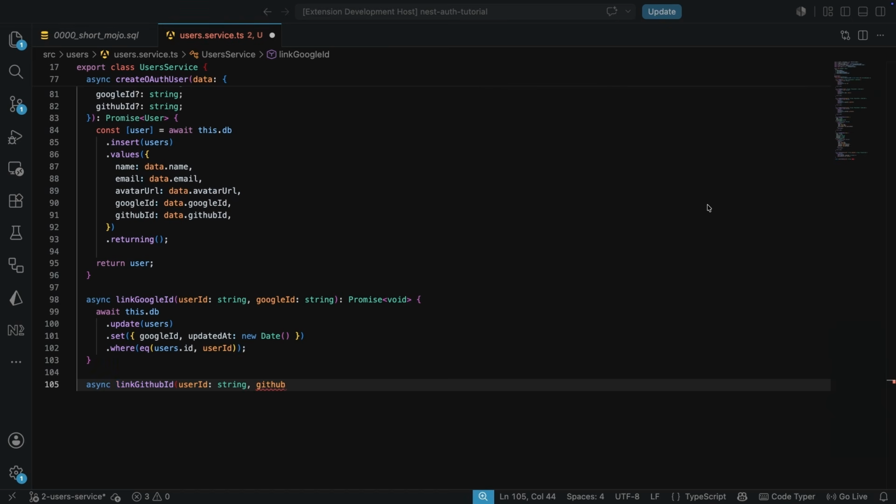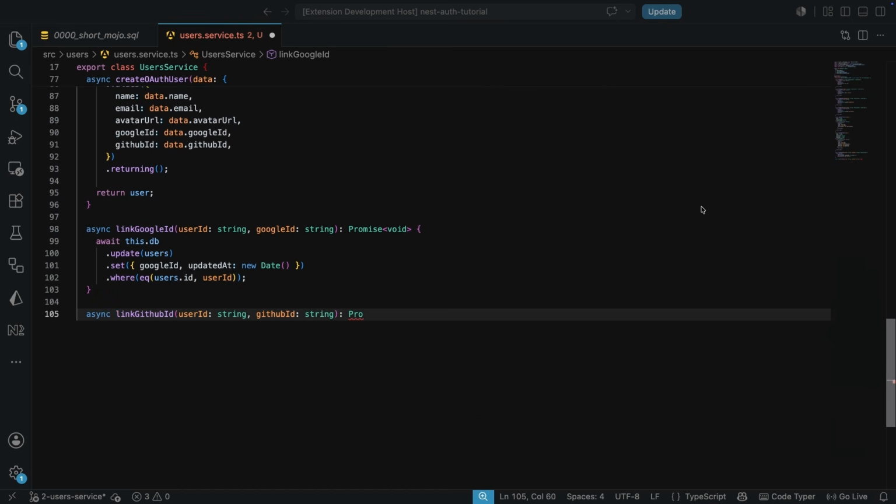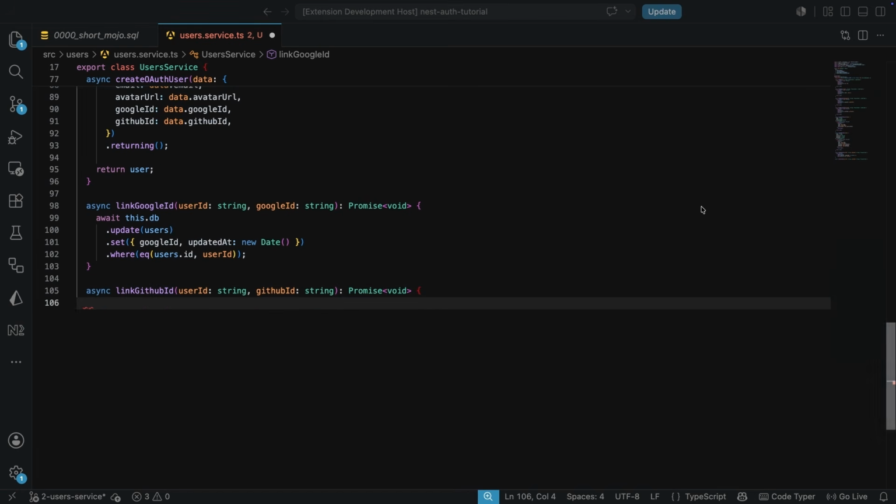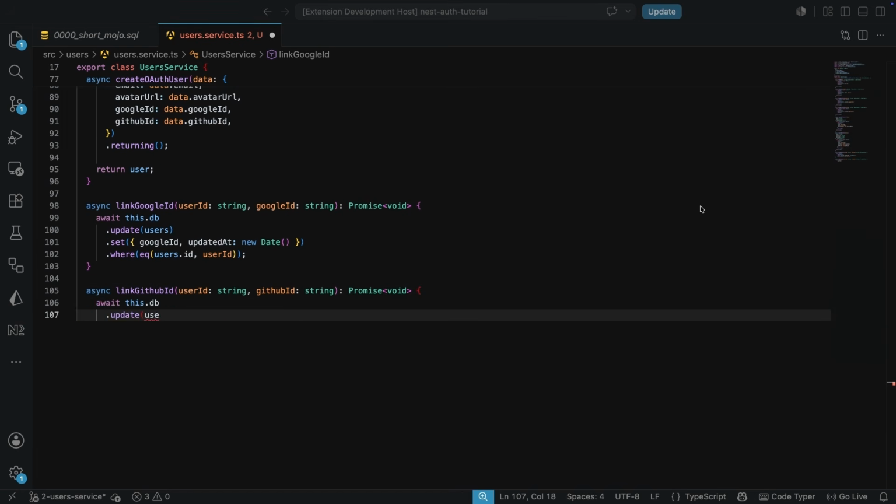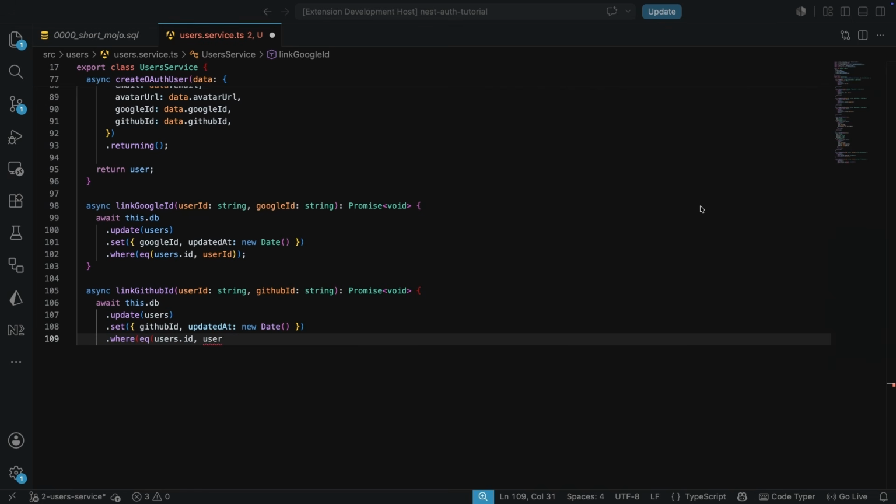Still the same for link GitHub ID. We get the user ID, we get the GitHub ID, and return a promise that resolves to void. Then we can go on to await this.db.update, maybe update the users table. This time around, we're going to set the GitHub ID to match the GitHub ID, and the updatedAt is going to be a new date, and the where clause is going to be where the users.id matches the user ID.